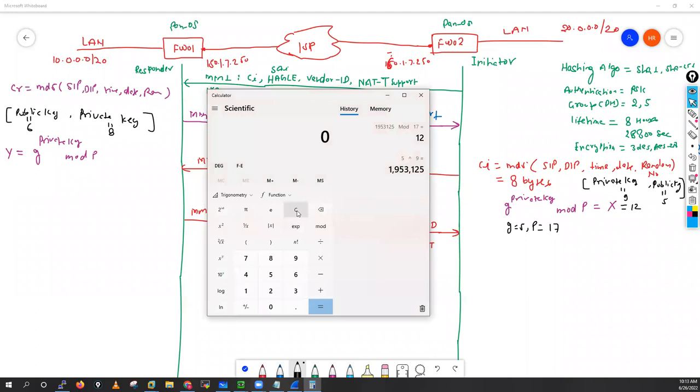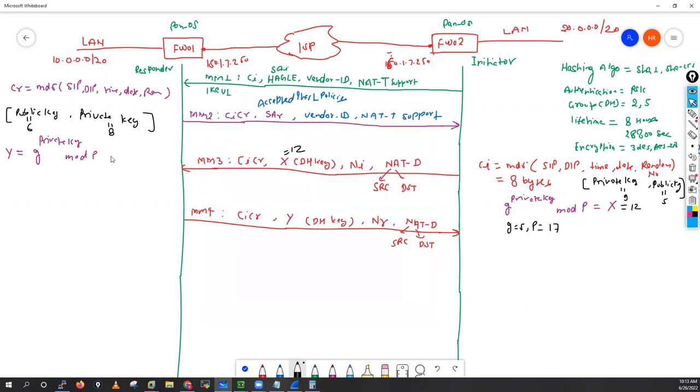Now, to calculate the Y value, G equals to 5. We have to go with the power of, no, not the power of 6. We have to go with the power of 8 here, because we have to use the private key. Equals to this, then mod 17. So we have got the value here, 16, right? So Y equals to 16.